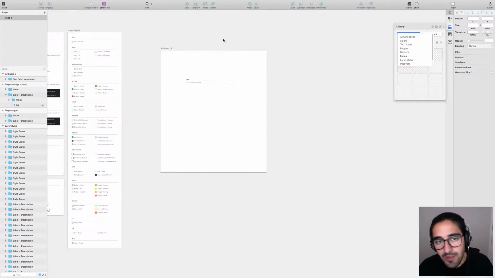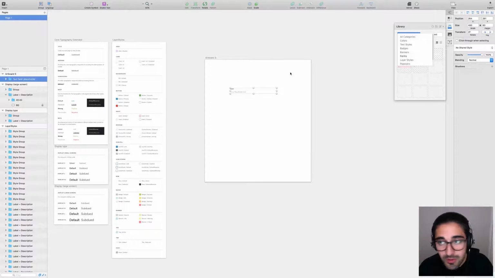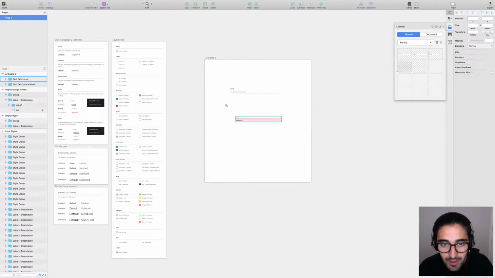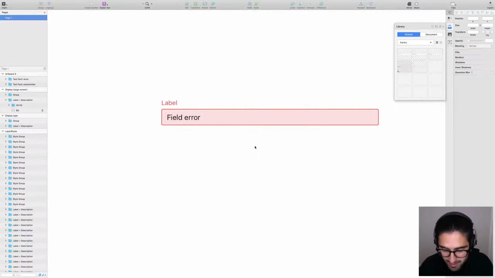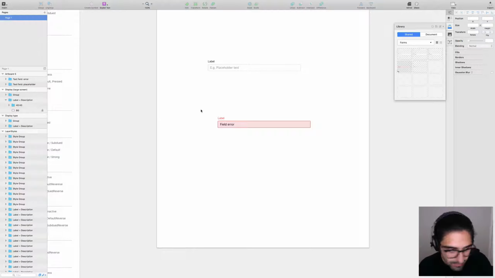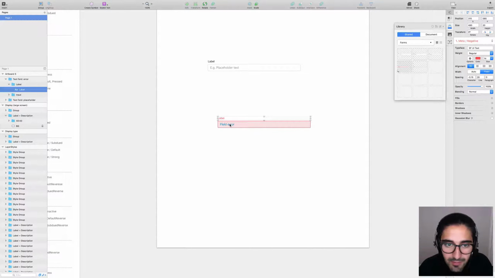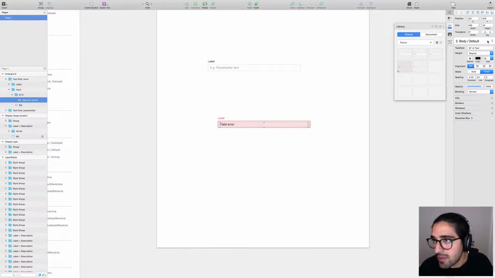And then when I, as a product designer, use that component and bring this in here, then Sketch is able to match one-to-one. Okay, so this is a meta negative, this is a body default.